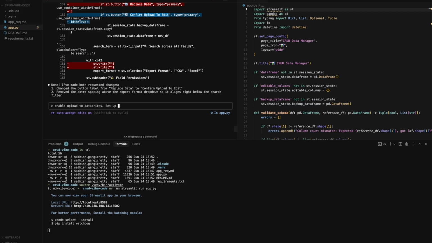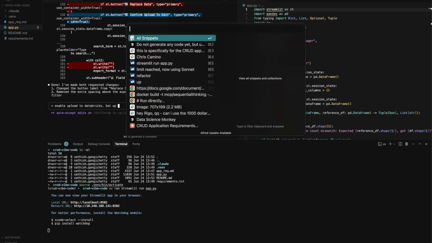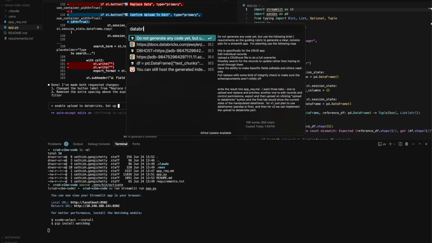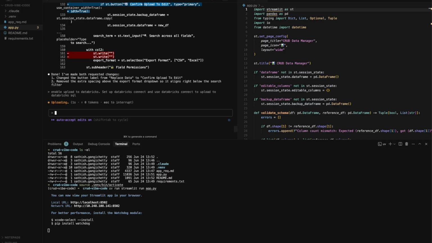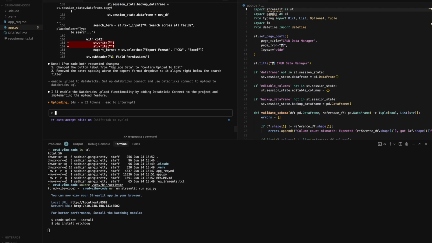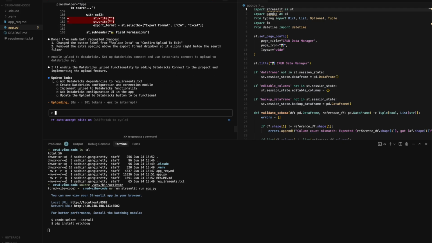I think I already have some code where I can show it how to do this, right? So I can give it some code where I say Databricks Connect, something like: enable upload to Databricks, set up Databricks Connect, and use upload to Databricks SQL. I can give it this, and hopefully this will install the right package.